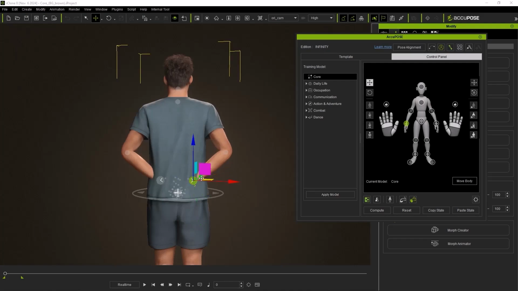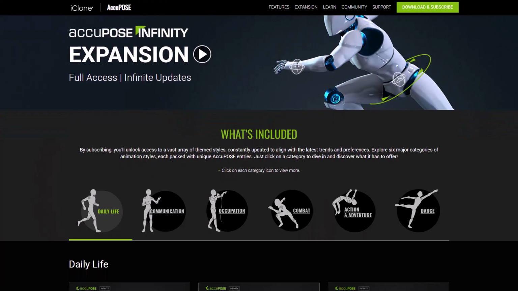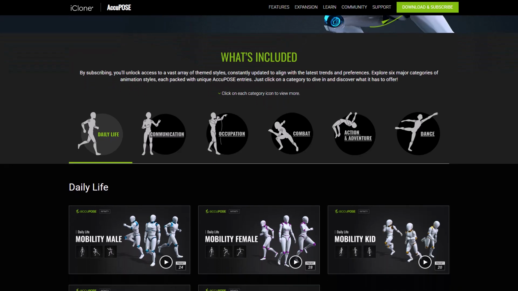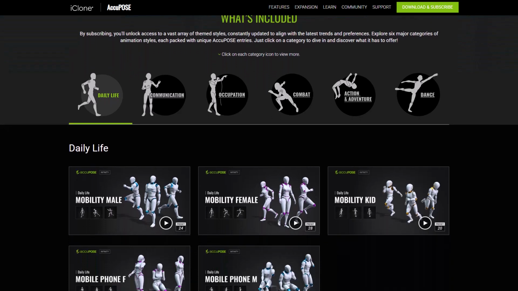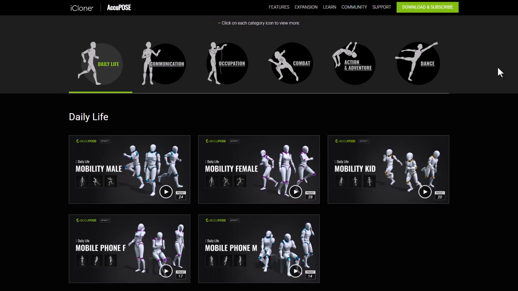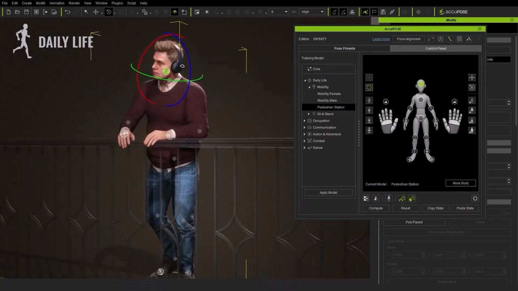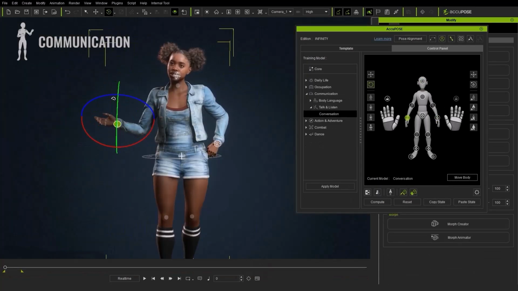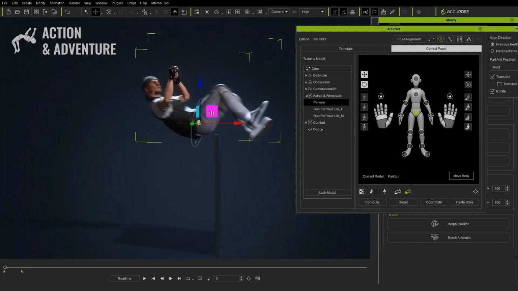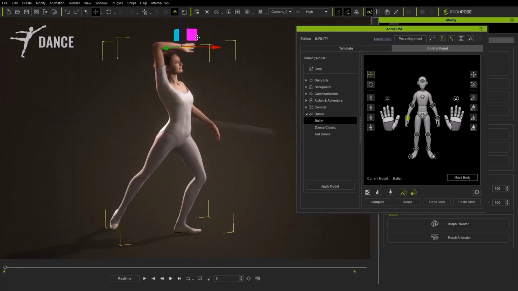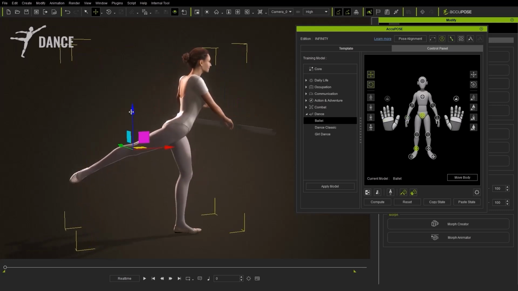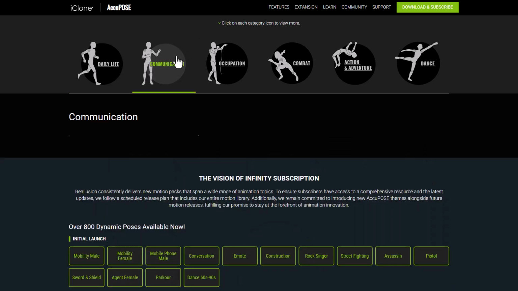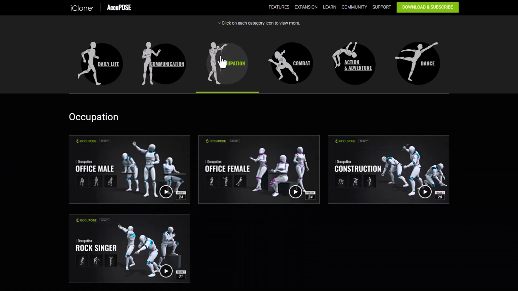And for creators looking for more, the AccuPOSE Infinity pack is currently available, and this comes with over 1,000 themes. With an ever-growing expansion, creators will definitely find the AccuPOSE Infinity pack super useful, as this gives access to 6 different interesting categories that deal with daily life, occupation, communication, combat, action and adventure, and finally dance. And like we mentioned earlier, this pack is continually growing, and more stuff will be available to subscribers with every single release. And the best part, this works with existing tools.